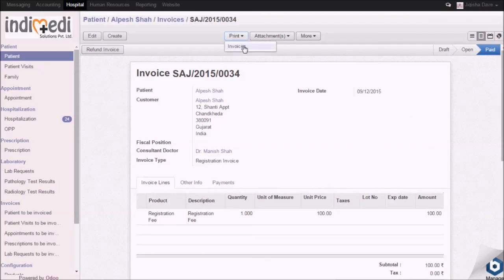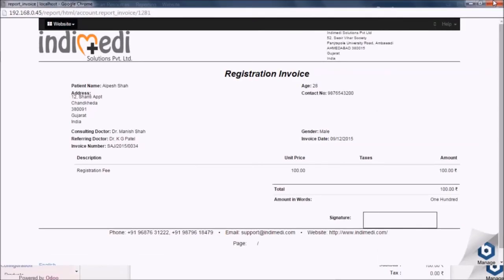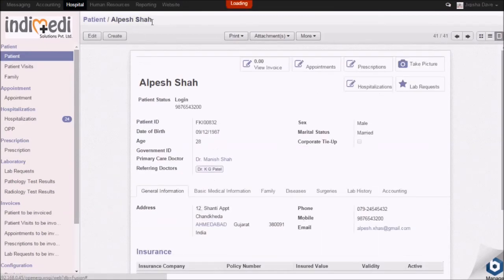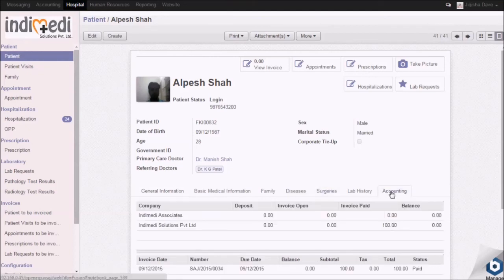Print invoice. Now, click on the patient's name and then move to the Accounting tab. You'll find that the invoice has been paid.